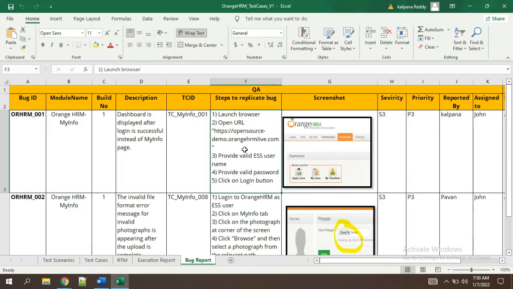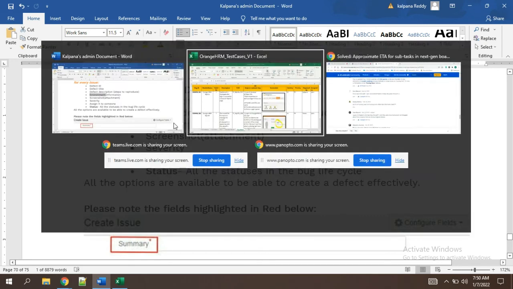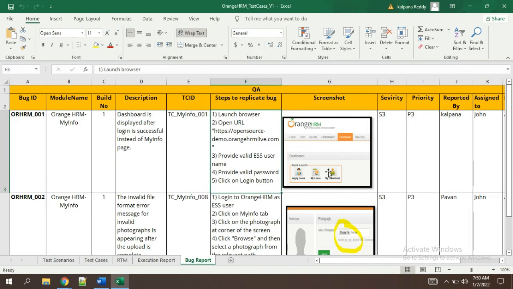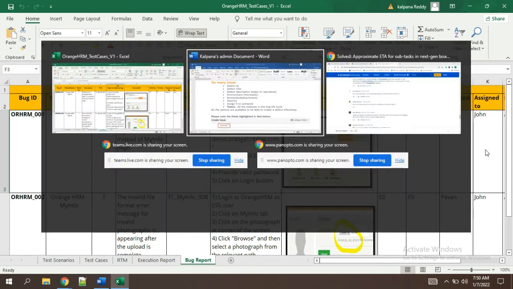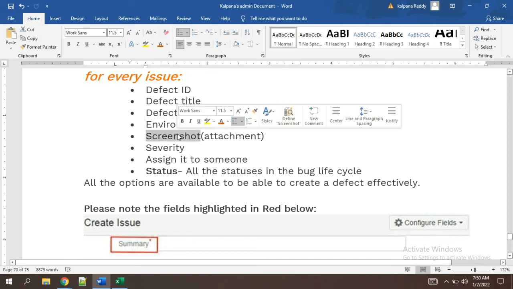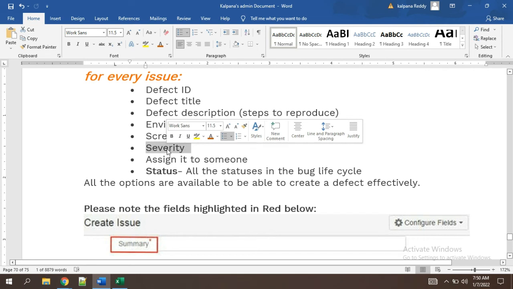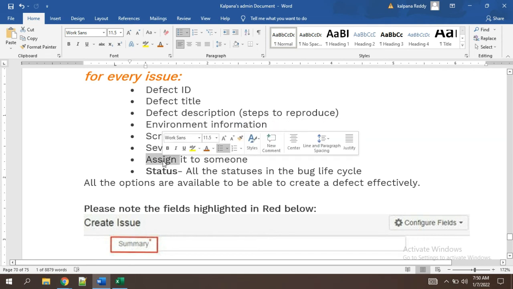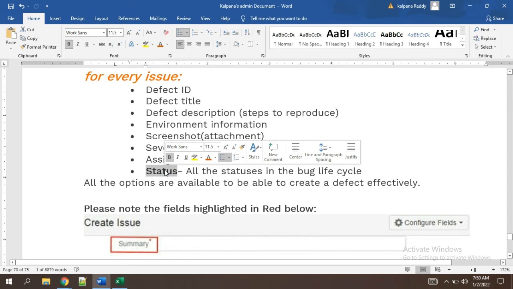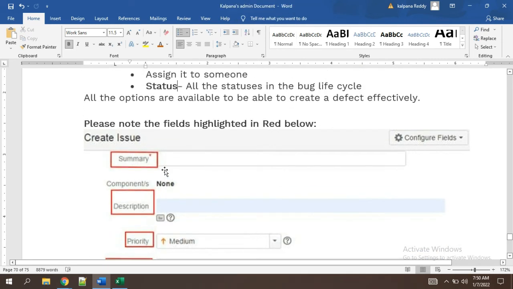So whatever steps we have written, we can add them here. And environment information, like if we have not given it here, we can add it here also, like if it is SIT, UAT, or all the environments, everything you can add. And screenshots are added as attachments. Okay, and severity is also given. Assign it to someone, like you will have an assignee. So the statuses will be as part of this defect lifecycle we saw.